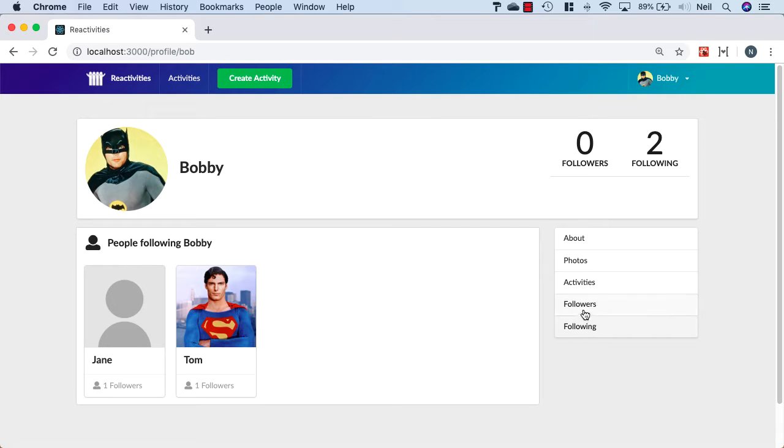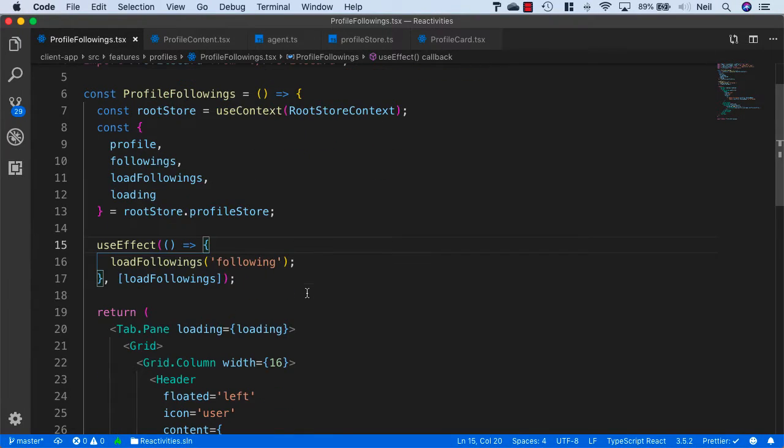So we can now get our followings back from the server, but we also want to be able to get the followers as well. And I mentioned that we are using the useEffect to go and get these followings when we mount this component. And I did say that useEffect wasn't going to cut it. Well, it could do, and we certainly could work with it in this case.